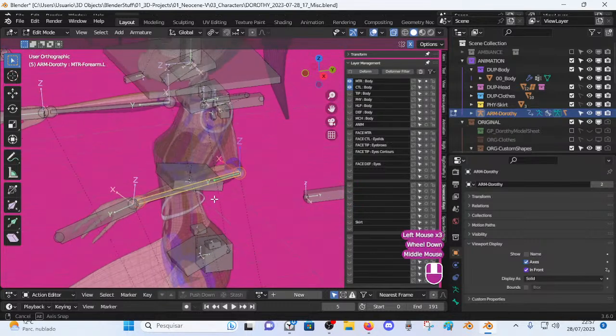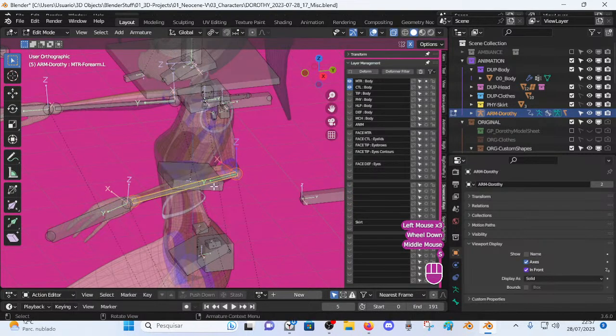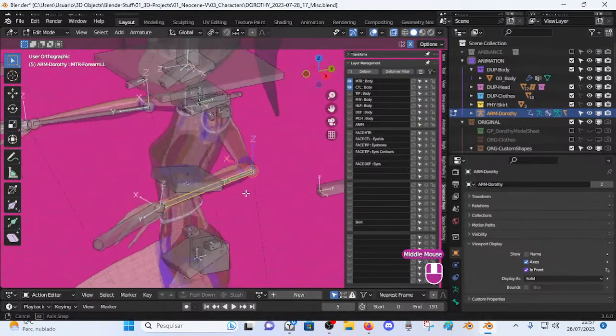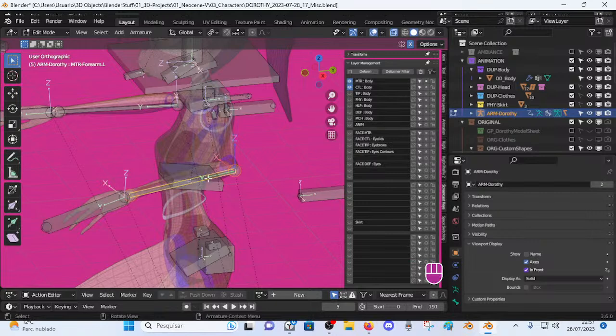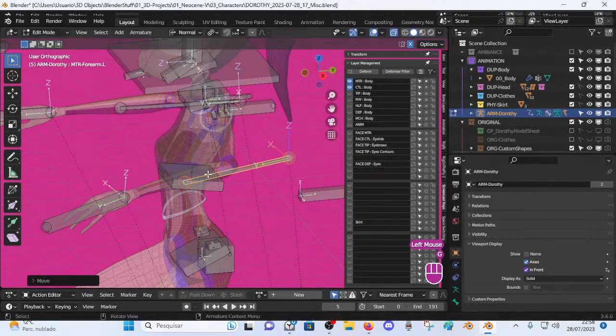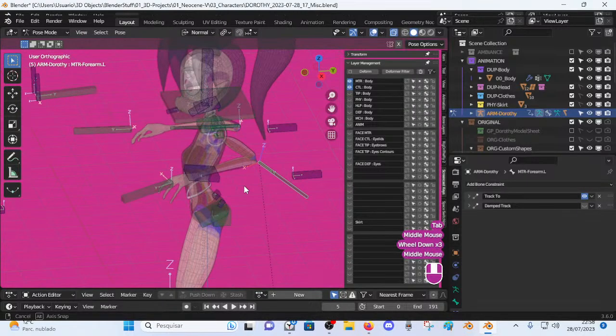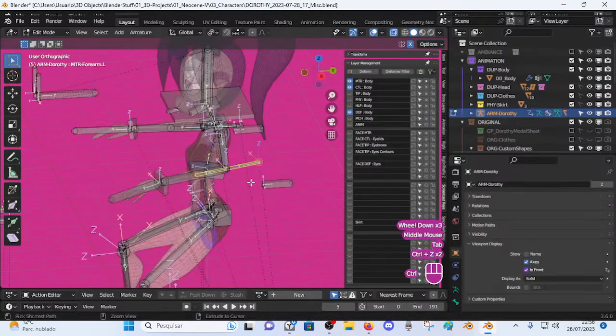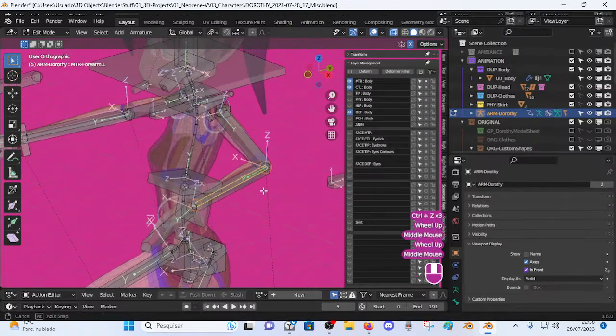This is the correct bone. I could scale it. I could move it in the other direction, for example. Let's see what happens if I move it along its normal on the Y-axis. Okay, this is very bad because it's a poser bone, right? So I cannot do that.